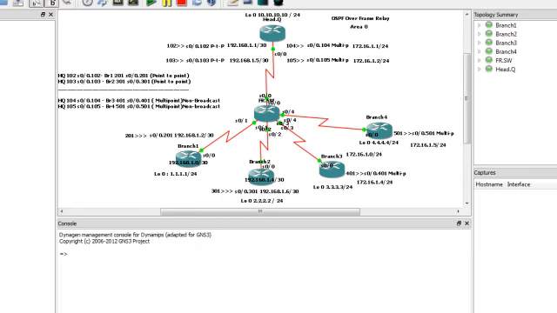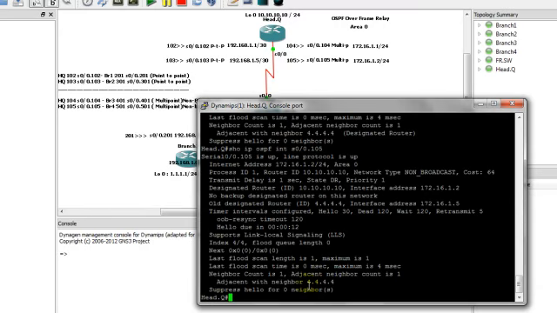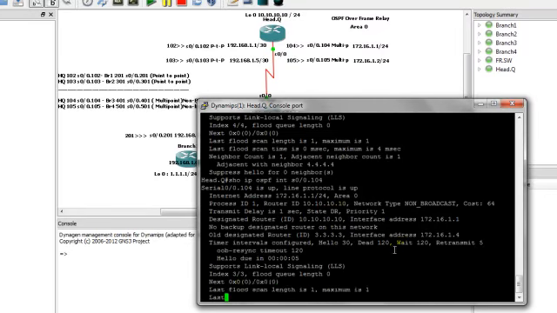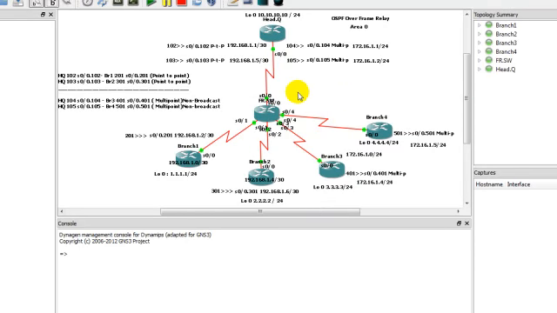Now let me check it. Go to the headquarter. Look at this. Before we configured the priority, the state here was the BDR. Now hit this again. Here the state is the DR, and also for 104 the state is the DR. That's good. So in this video we talked about frame relay, point-to-point and multipoint non-broadcast.